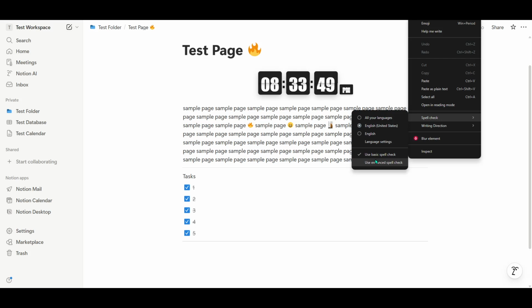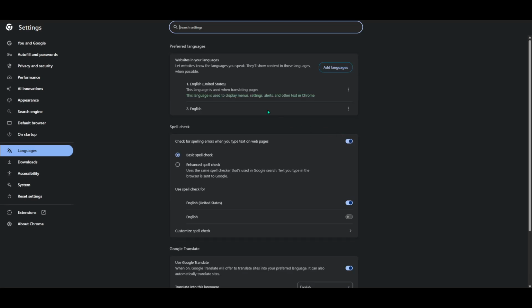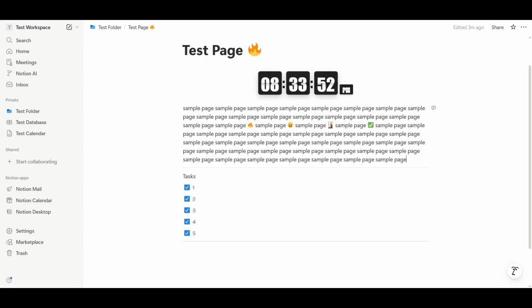Next, choose the language you want spell check to use. Pick the language that matches the content you're writing today. If you work across multiple languages, you can come back to this menu anytime to switch. Keeping the language aligned with your current document ensures that the checker looks for the right spelling rules and avoids false flags.